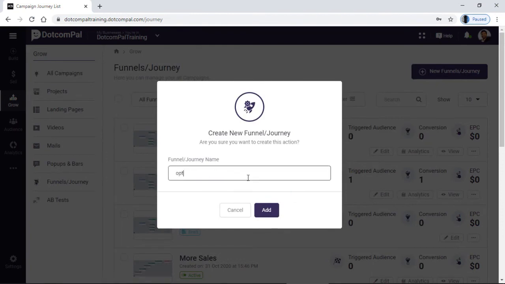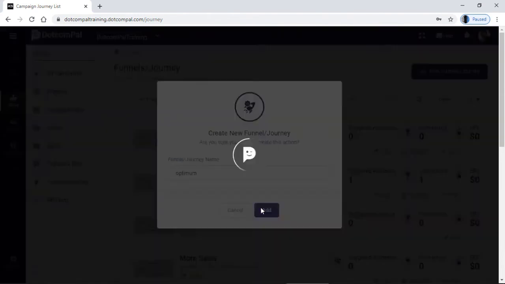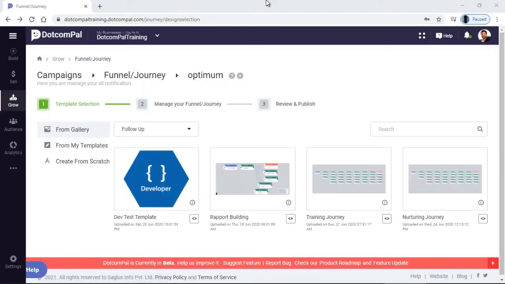Once you select your goal type, a pop-up window will appear where you will be asked to give a name to your journey. With the help of .compile, you can create a journey in 3 simple steps, which are template selection, manage your funnel or journey, and review and publish. In the template selection section, these 3 options will help you in choosing from predefined templates, your old templates, or you can create a brand new template from here.